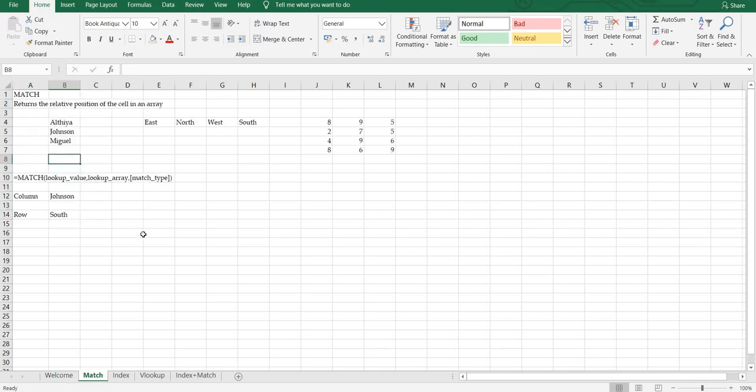First thing we have to know about the match function is that it operates in one way, either vertically or horizontally, I mean column wise or row wise. The syntax for the match function is equals match, lookup value, the value for which you have to find the location, lookup array, in which you have to find the value, and match type, which is similar to what we use in VLOOKUP, that is exact match or approximate match.